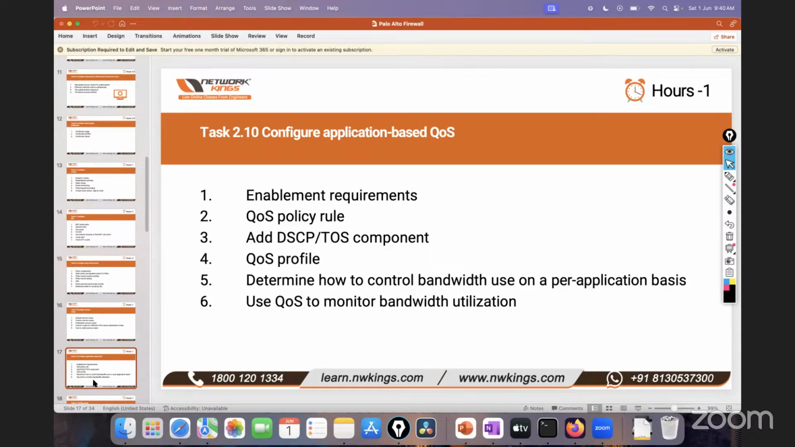What I'm trying to say is that Palo Alto can provide quality of service for certain applications. Let's say you have WebEx, Teams, and Zoom. We can configure these applications with quality of service so that they will be faster, right? I'll show you how we can configure quality of service specifically for an application.